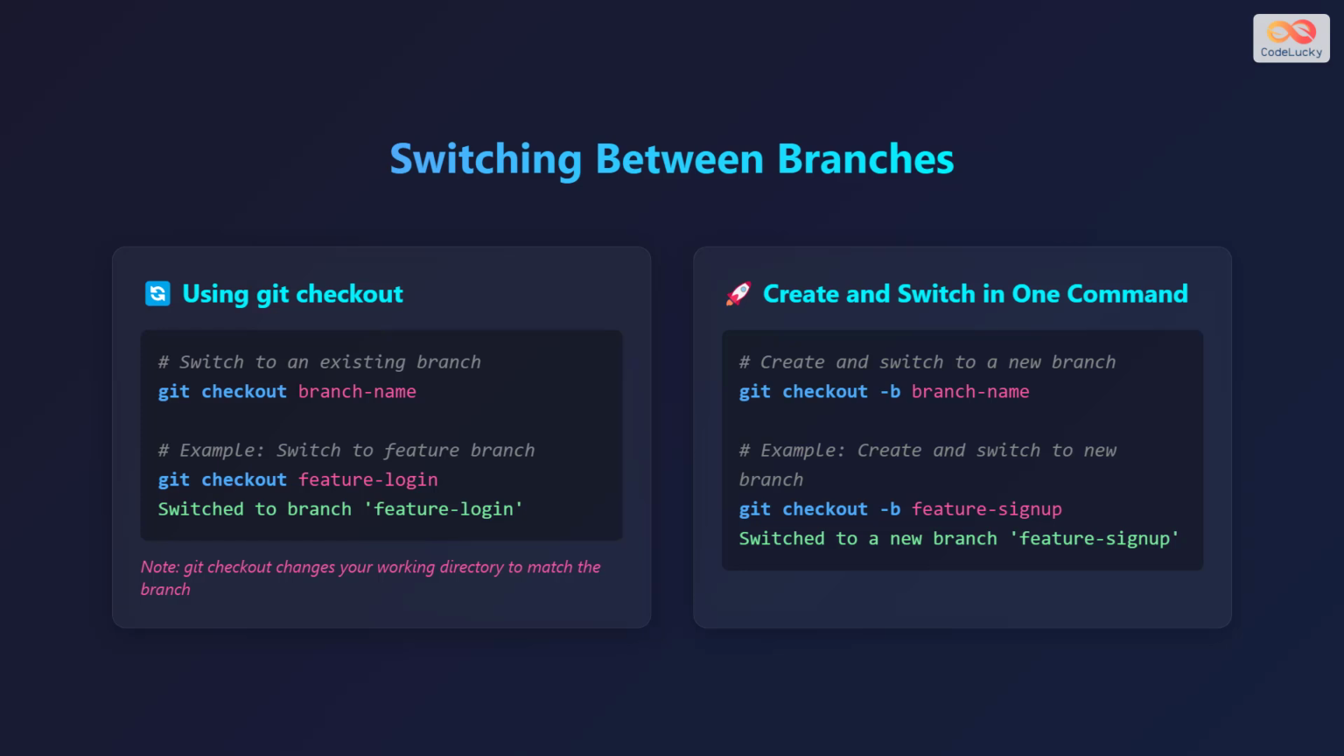Now let's explore how to switch between Git branches. The primary command for switching branches is git checkout. To switch to an existing branch, use the command git checkout, followed by the branch name. For example, to switch to the feature-login branch, you would type git checkout feature-login. Remember that git checkout changes your working directory to match the branch you're switching to.